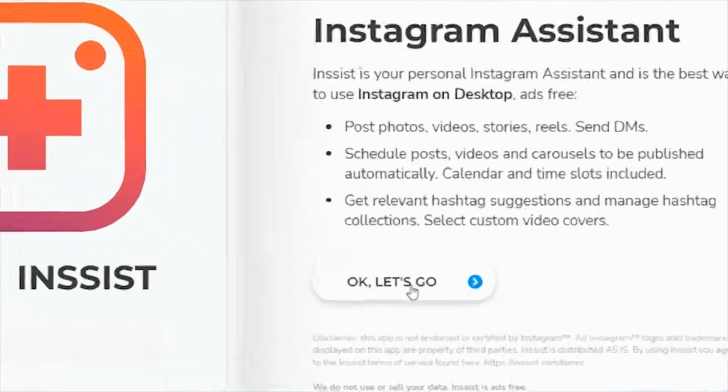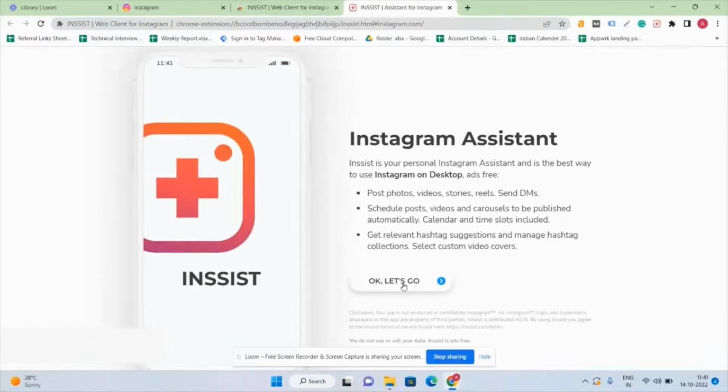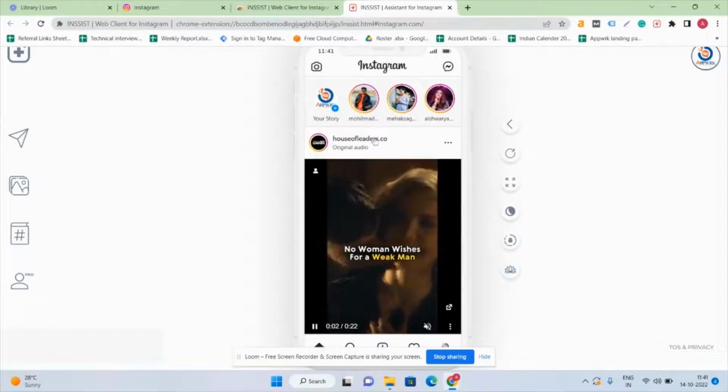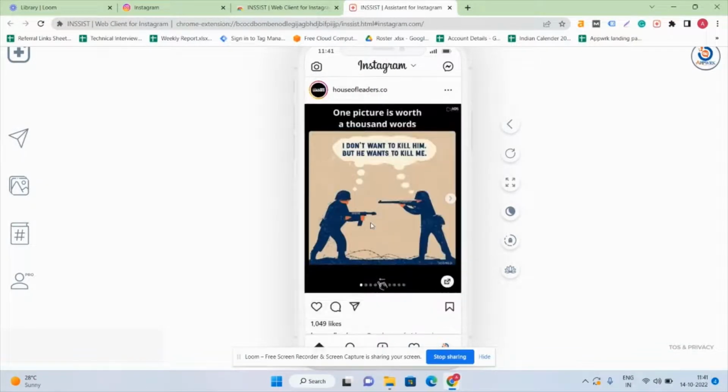Now when you click on the extension, it will ask you to okay, let's go. Click on this option. And you can see your account is logged in.